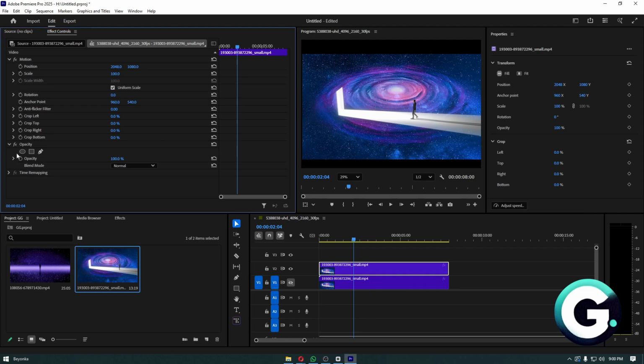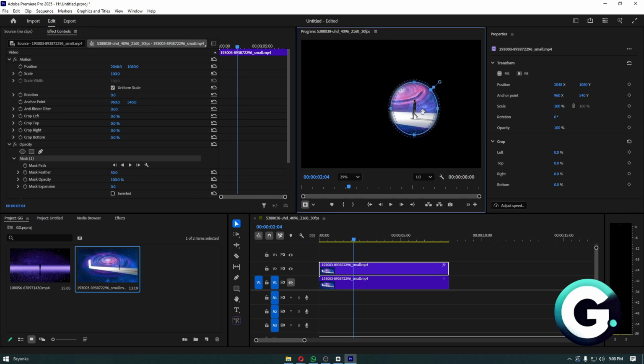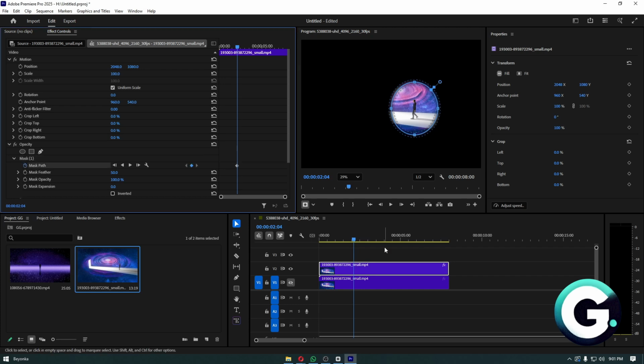Navigate through opacity, and from here, you want to choose the ellipse mask. So from there, you then want to change the mask feather to 25 or something like 50. In my case, I'm going to go ahead and put 50 right here. And from there, the next thing that you want to do is to simply click on the toggle animation. So you will be able to see that under the mask path.